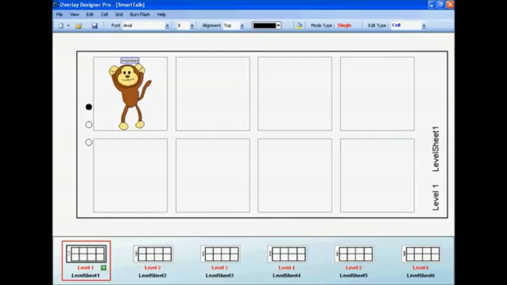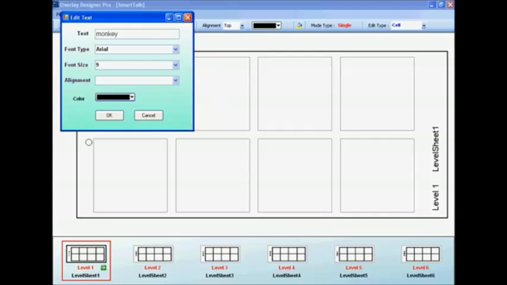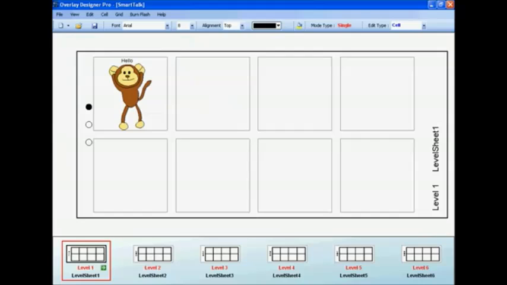If I'd like to edit the label, I double click on the actual label and I can retype. I can also change the font size and the font type or color. Once I'm done, I click OK. As you can see now, my label's changed and I have my symbol. I can also go up to the top and choose Cell and do Insert Image that way.